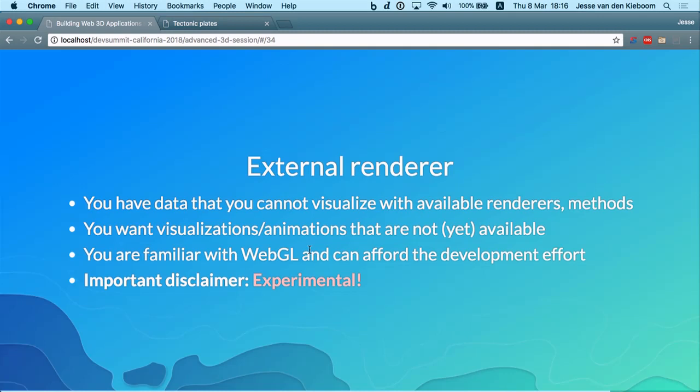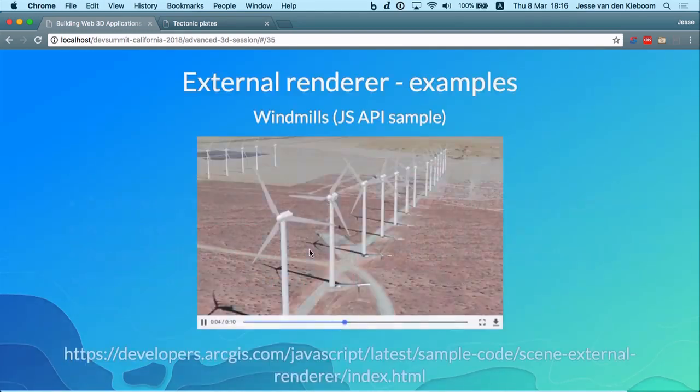You have to be really familiar with WebGL if you use this. You have to be able to afford that development because there is not a lot of support from us. If you want to do this kind of stuff, you're on your own. You have to really render with WebGL by yourself. This is what we call an experimental interface. There are some simple samples in the SDK to get you started if you're interested.